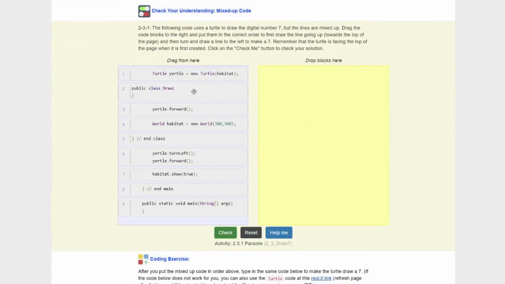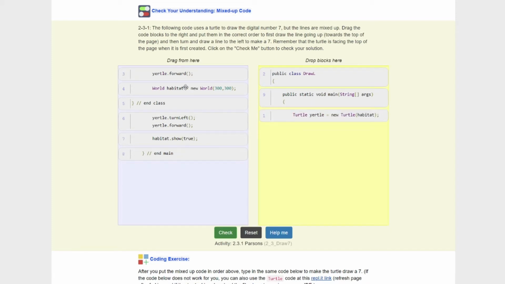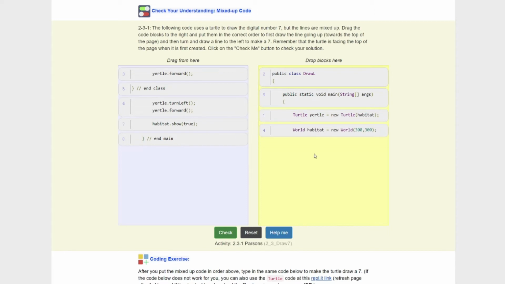Coming down here, what we're going to do is write this code. Before we write this code, though, we want to make sure that we understand the order it goes in. So we just have to unscramble this to make the number 7. Lucky number 7, kids. First thing we always need, well, we need our public class, followed by our static void. Then we are going to set up our habitat, and then we are going to set up how big our habitat is. And then we need to make our 7.